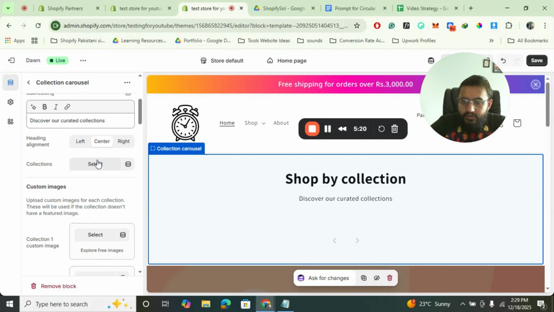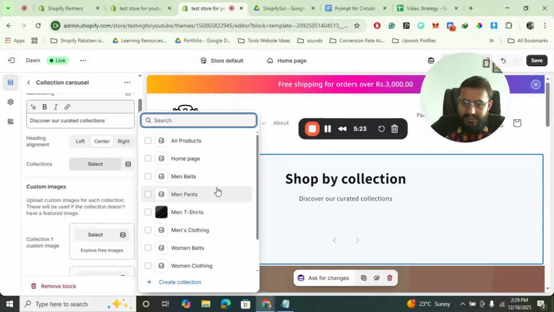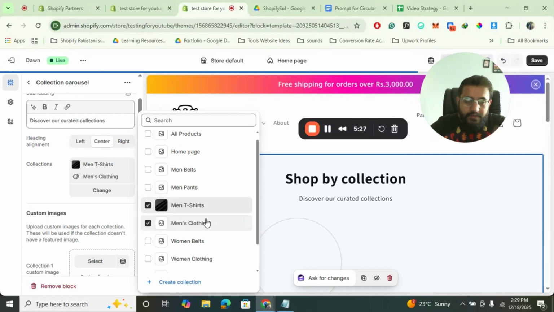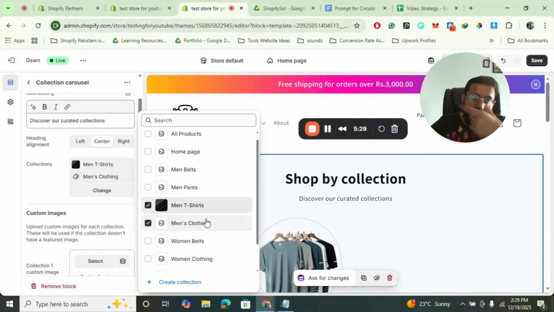This is just AI generated, so that's the best thing. So collection, it's time to select the collection. So I will select men's t-shirt, men's clothing. So one thing I want to show you is that when you enter the prompt, it will react differently for each store. Shopify basically creates separate sections every time you enter the prompt, that I have observed, but the working would be similar.